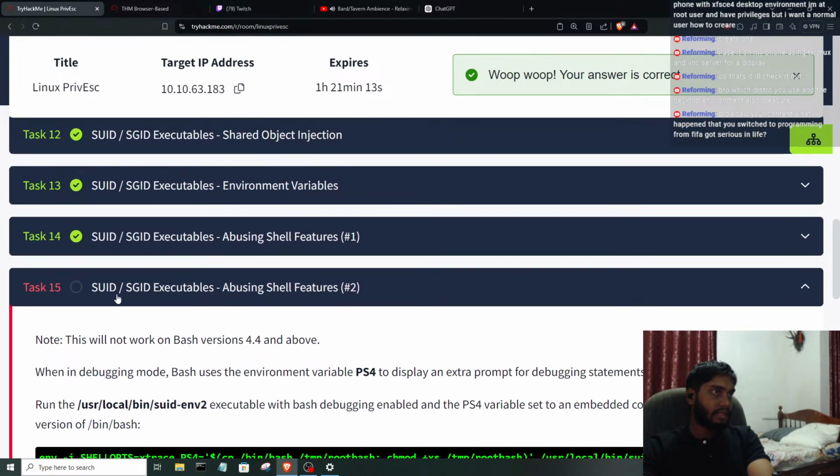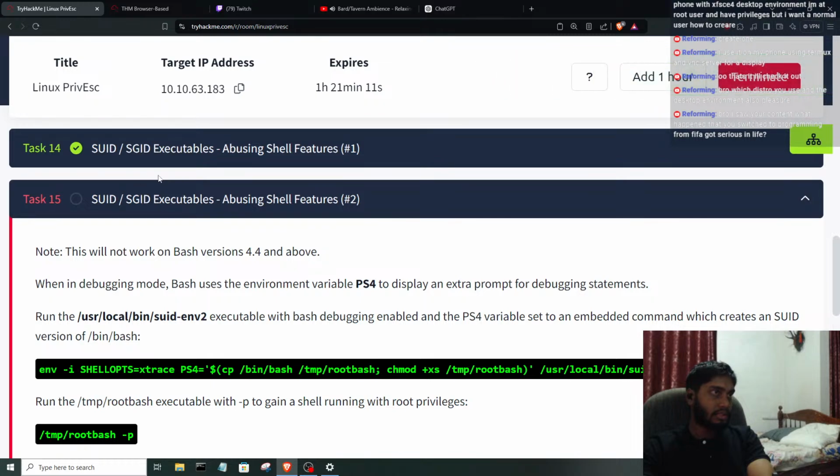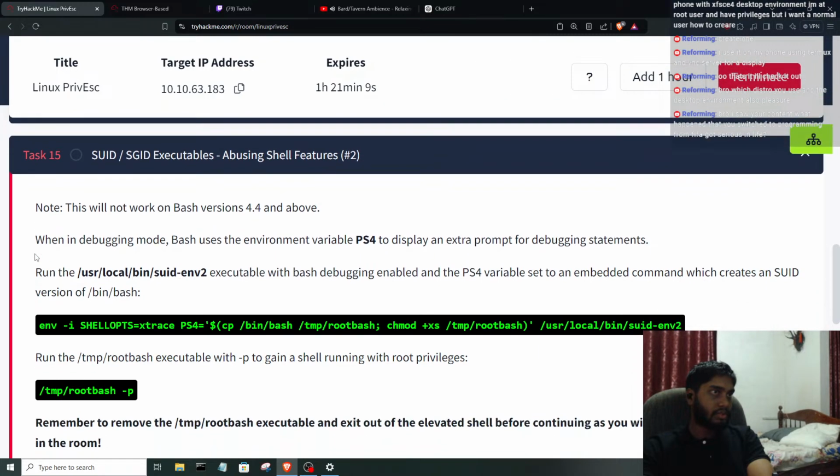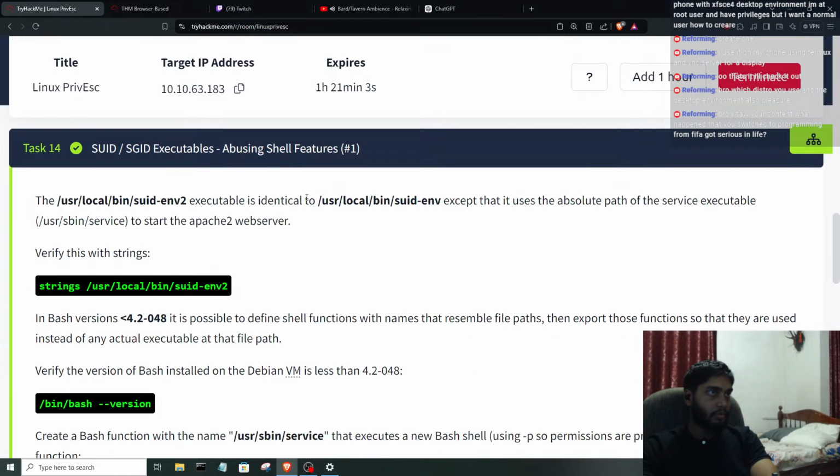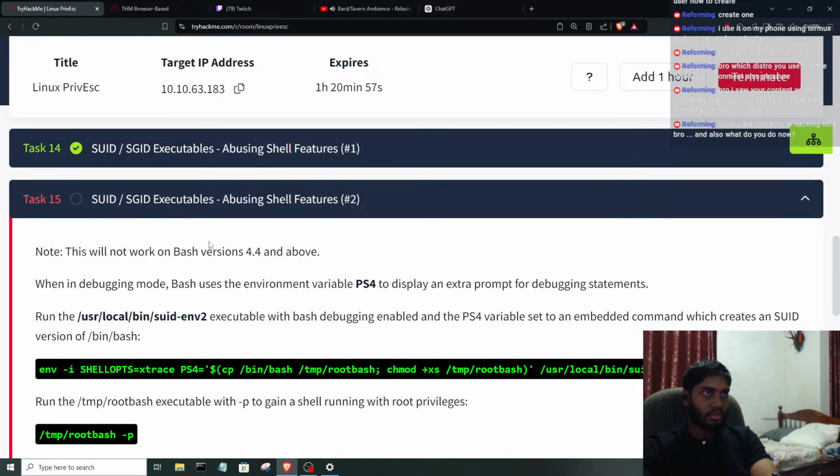Number 15, SUID/SGID executables, abusing shell features, number 2. Alright, so that's another one. This will not work on bash version 4.4 and above. This one is 4.2 and this one is 4.4. So this one worked in a bit later versions, but again, it's definitely patched now.